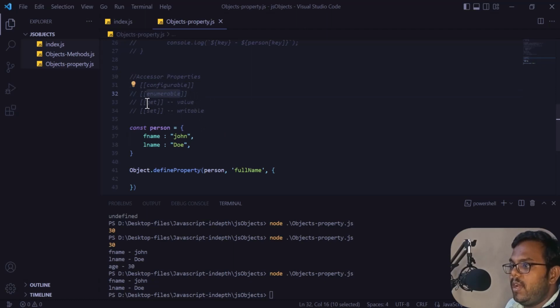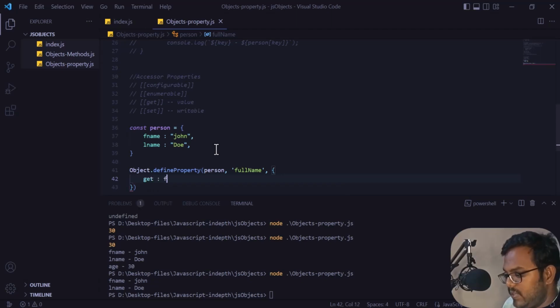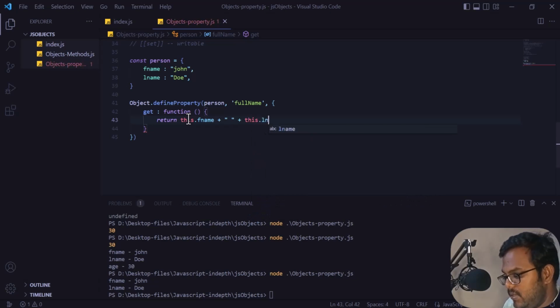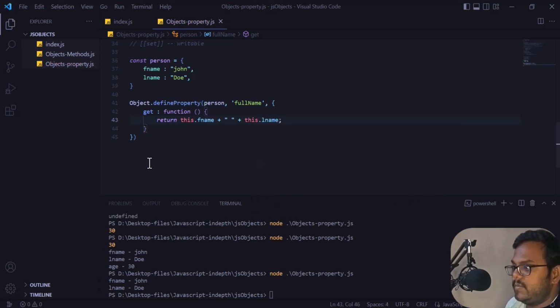So here we have to discuss getters and setters. First thing, I will use get. Get is a function, so I don't need a name here, and no parameter. Simply I will return this.fName plus, I will give a space here, and then this.lName. Yeah, this is a get attribute.